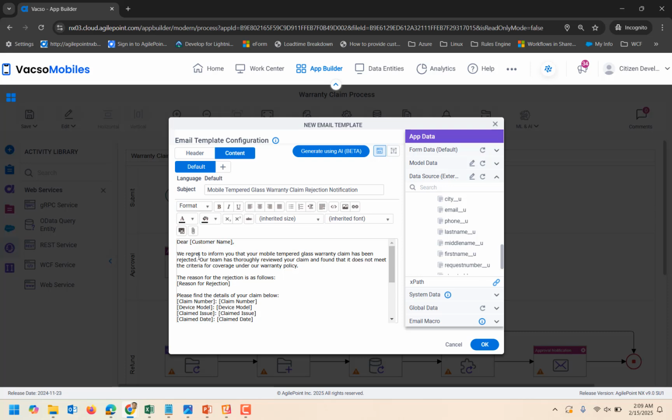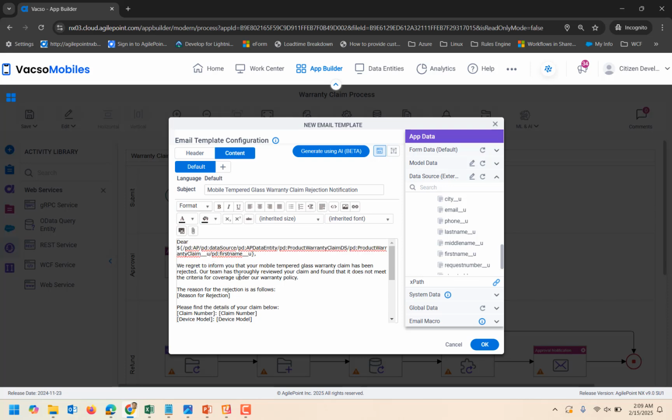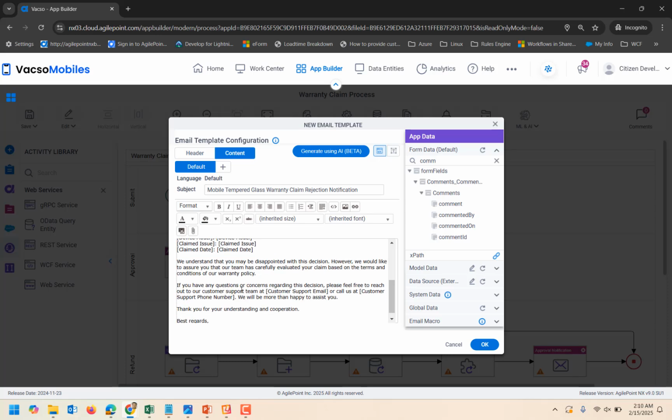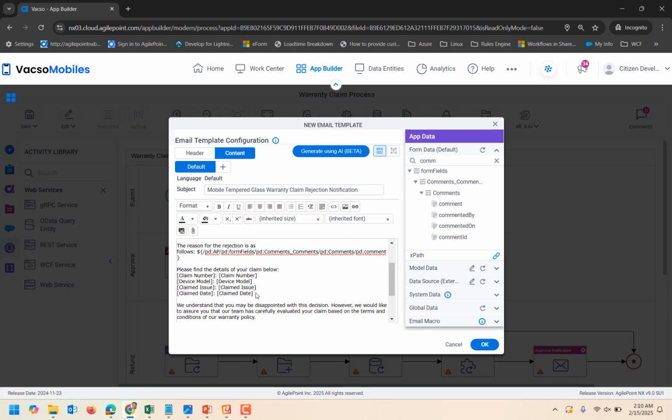And the GenAI does a pretty decent job at it. You see, it said, we regret to inform you that your mobile tempered glass warranty claim has been rejected for various reasons. And you can see some placeholder controls are there. I can always replace them with whatever values are there in my process schema. So I can say dear variable name, there's a rejection reason listed over here. Remember, I have the comments control mandatory for rejection reason, so I'm going to go ahead and drag and drop the rejection reason.